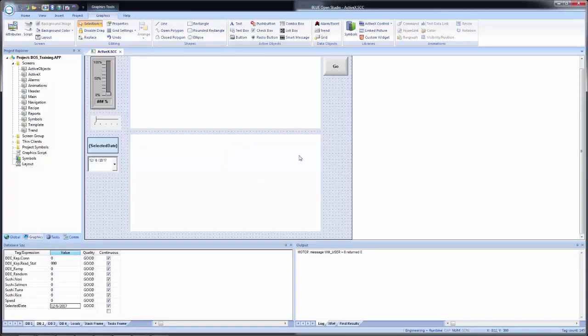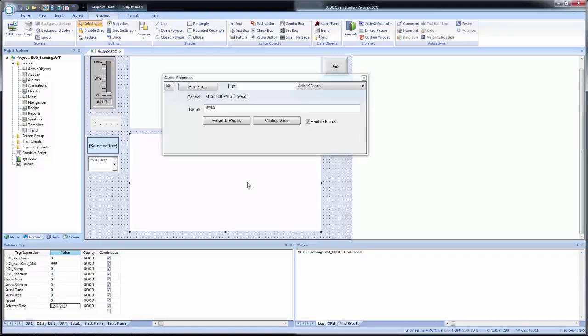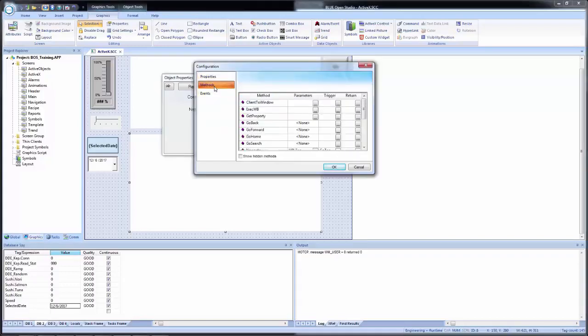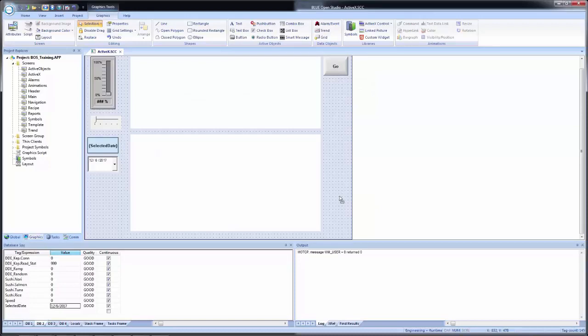And then I will open up the properties. And as you see, it automatically changed the name from MWB1 to MWB2. That's good, it will automatically increment those. So I will go into configuration, and I will go back to methods. And just because it updates the name for the ActiveX control, it does not change any tags that are used. And I'm actually going to just clear out both the parameter and trigger fields. I'm going to leave everything blank. I'm going to click OK. We'll still be utilizing both the navigate and trigger fields. We're just not going to do it through the object itself, but through script.